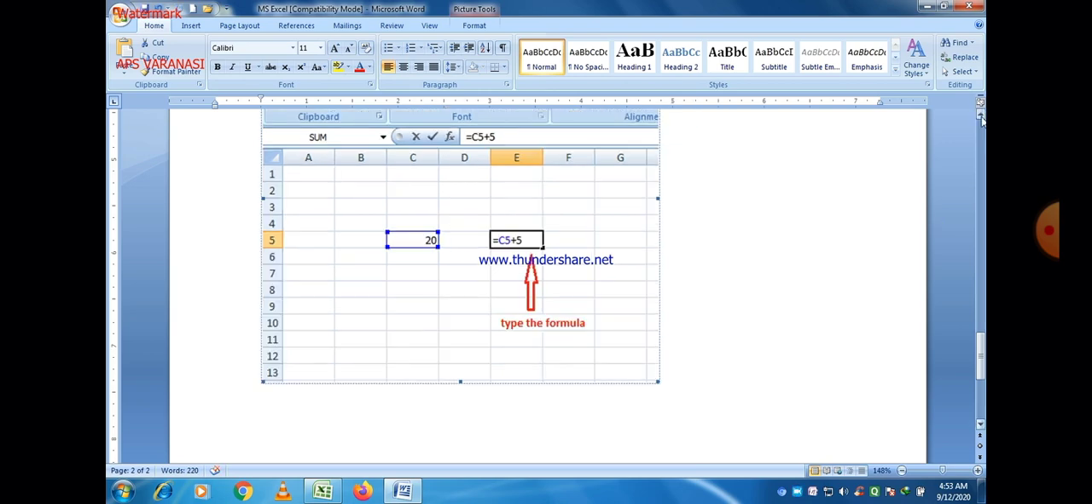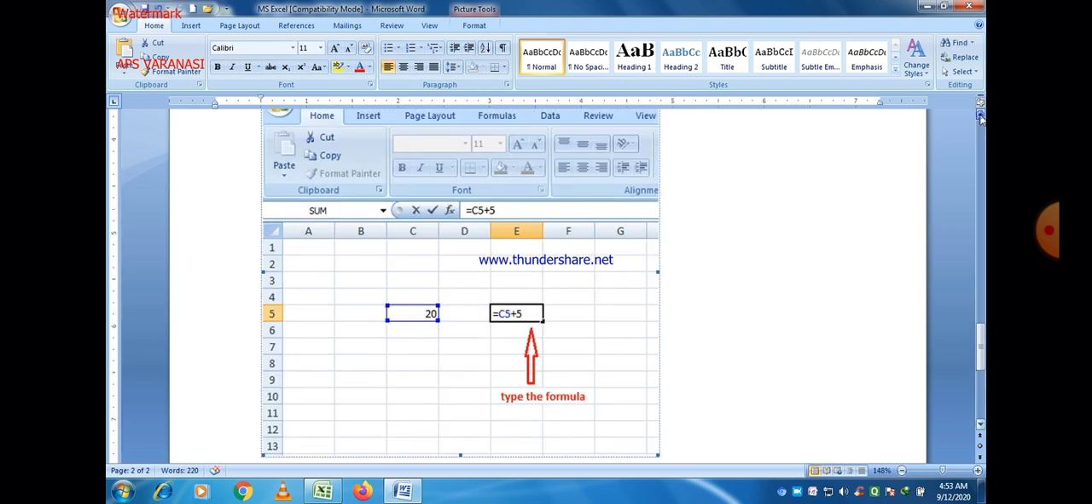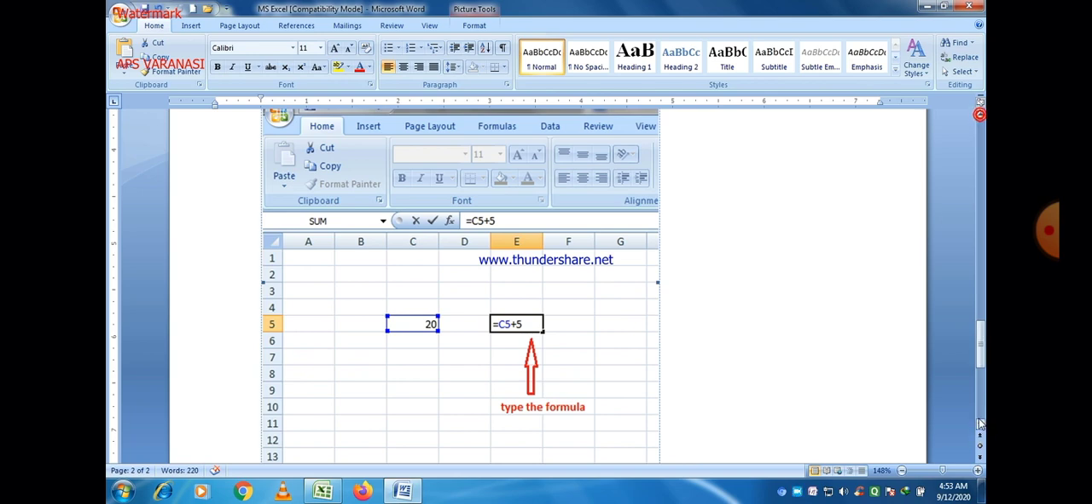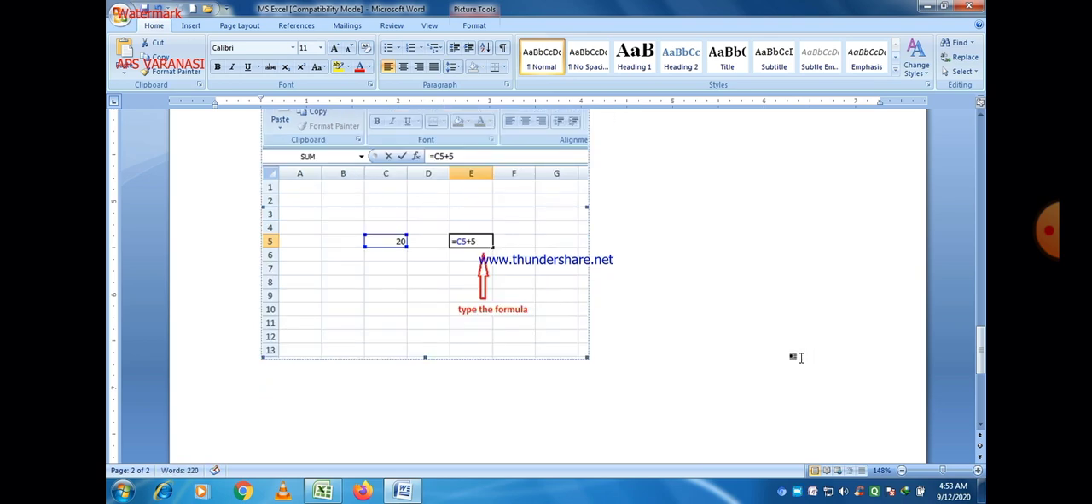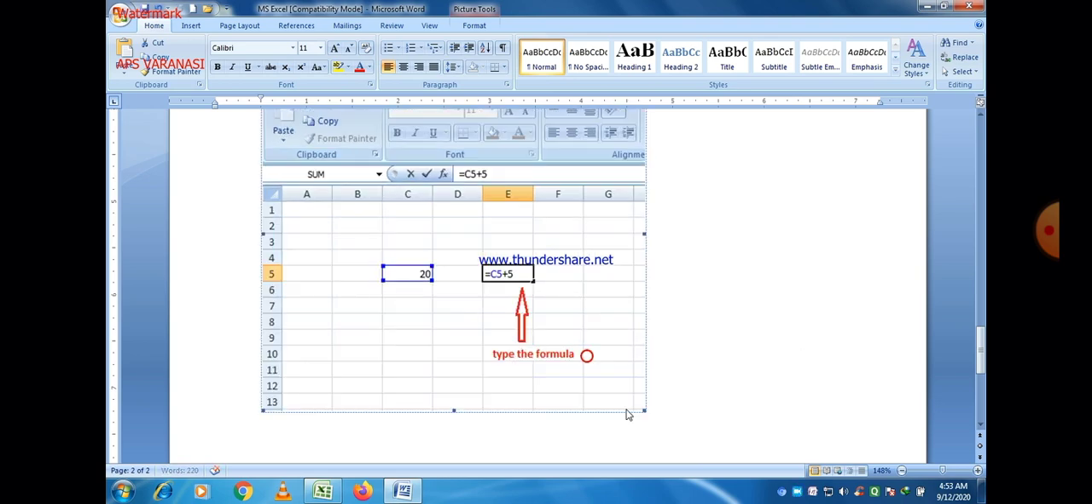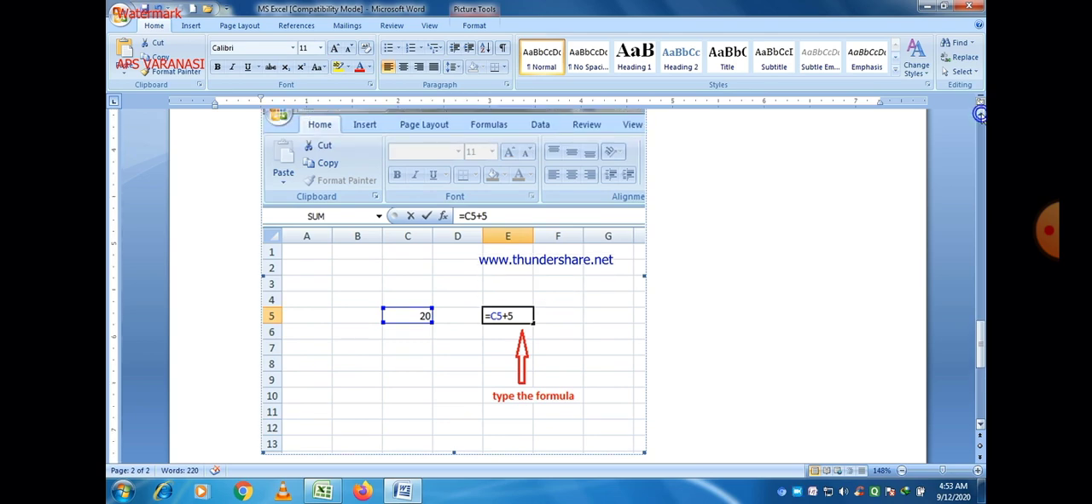And you can see that formula is there. A number is given in C5. You can easily see that 20 is there, and in column E and row 5, at the cell address E5, we just write equal to C5 plus 5. So that is basically a formula, and a formula always starts with an equal sign.